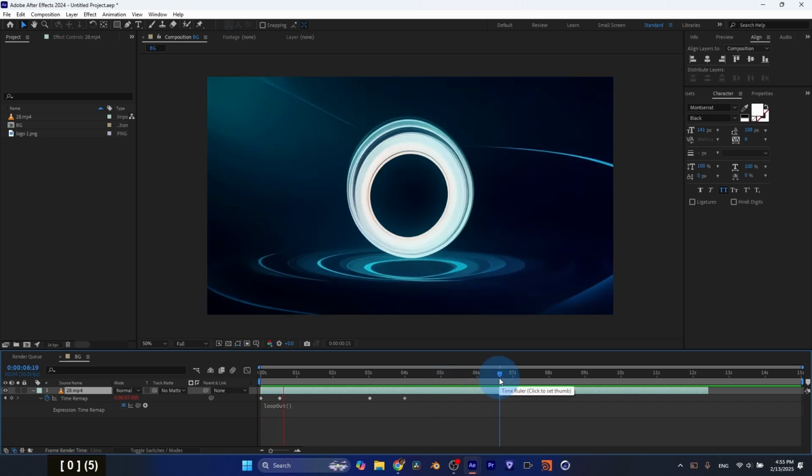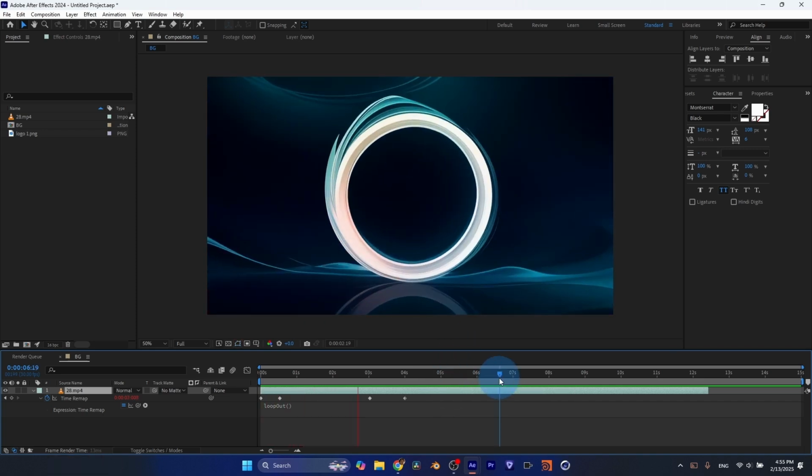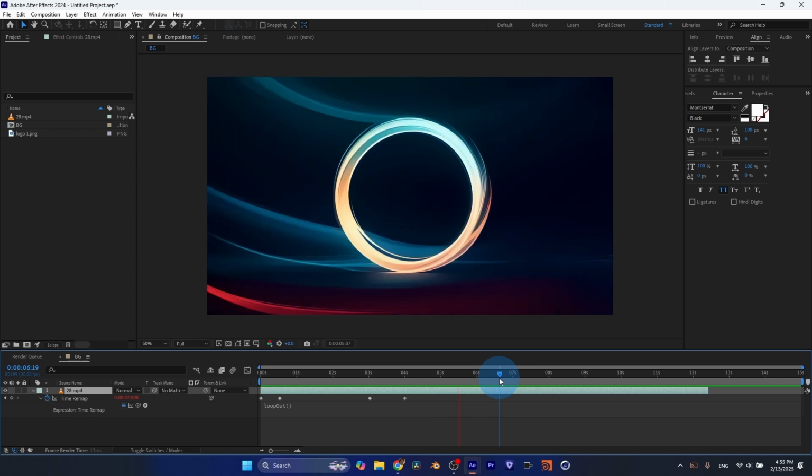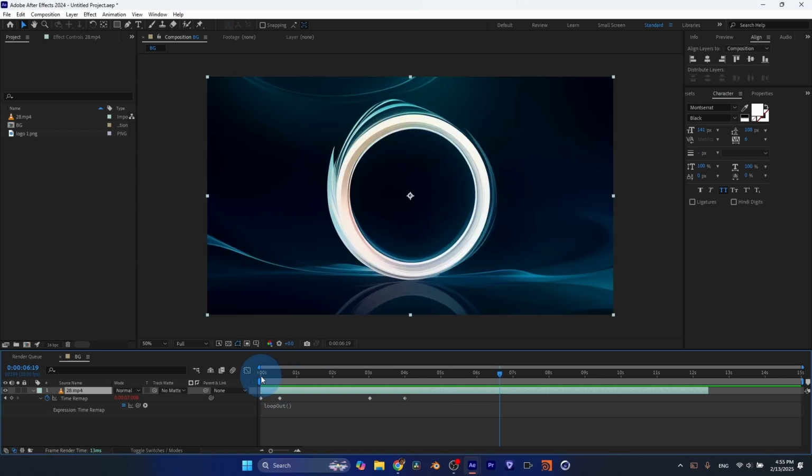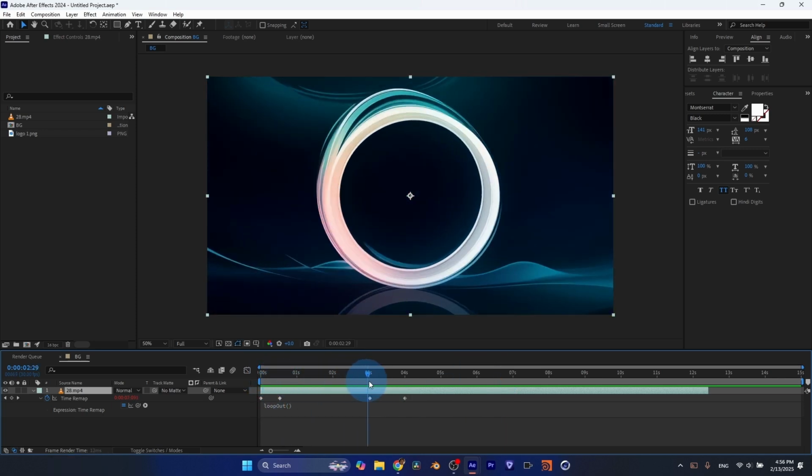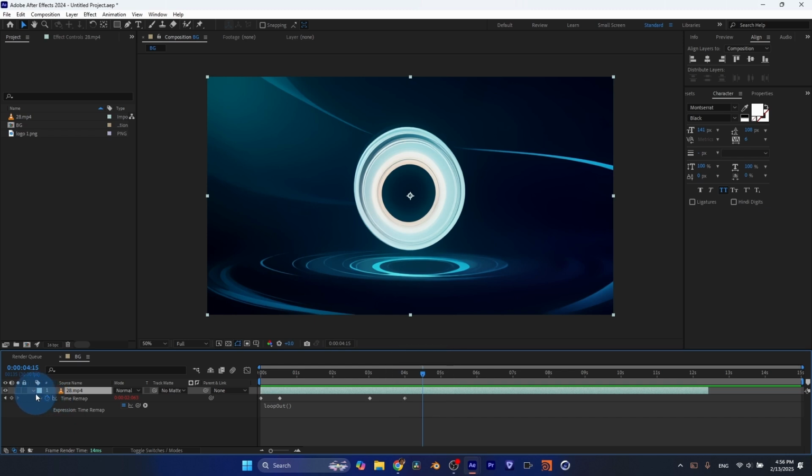So if I press 0 on the numpad, you can see that we have this really nice animation, which completely loops. And with these keyframes, you can always adjust the speed of the animation. So in my case, I'm pretty happy with this.